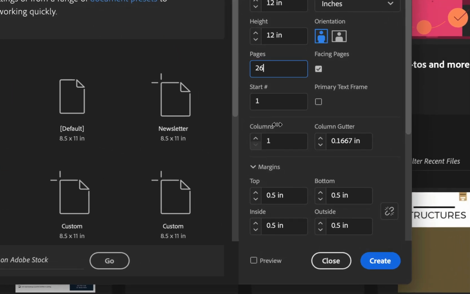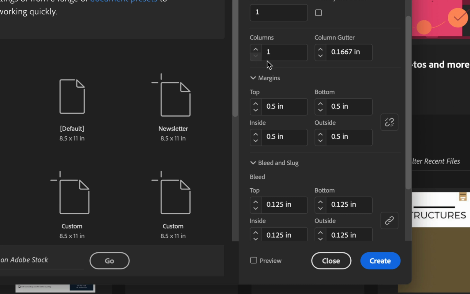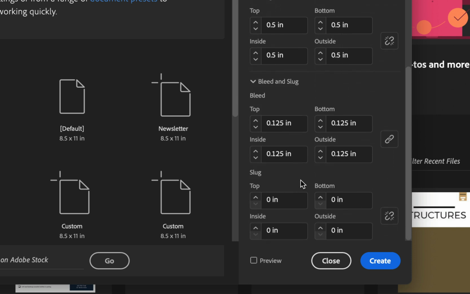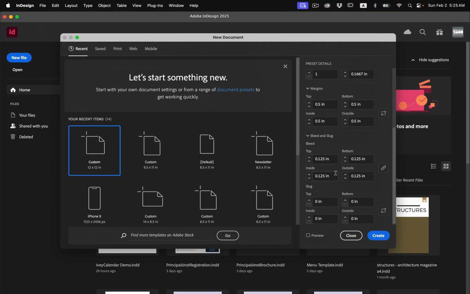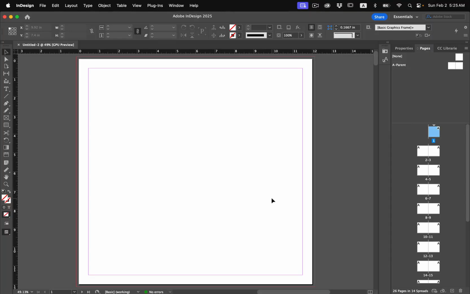For now, we're not going to divide it up into columns, and we're not going to worry about the margins. So you can keep columns at 1 and default of ½ an inch or so for the margins. We'll change this up later. Do be sure to set your bleed settings to 0.125 for all the sides. Everything else will be exactly the same. We'll say create and open up our new document.